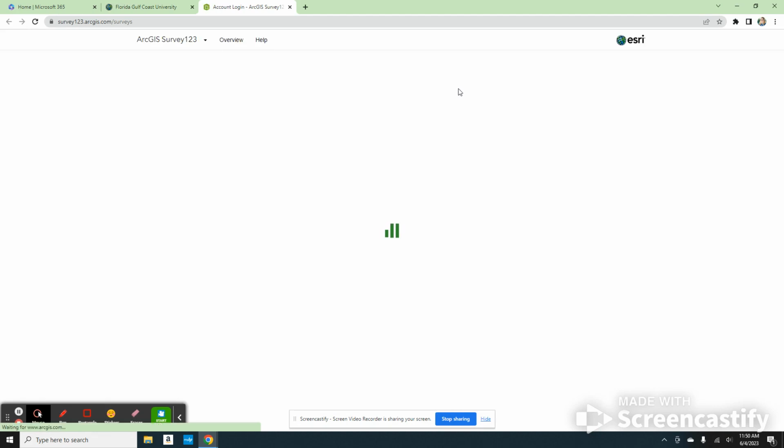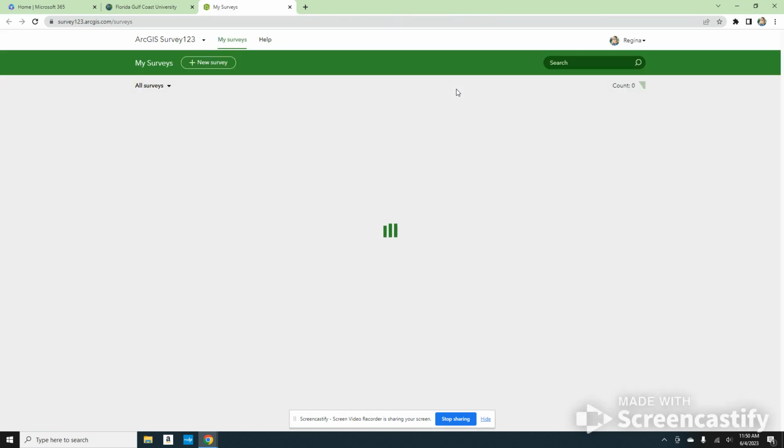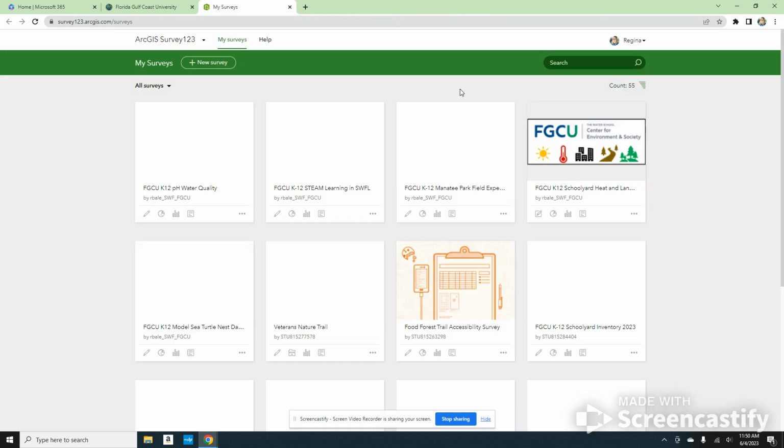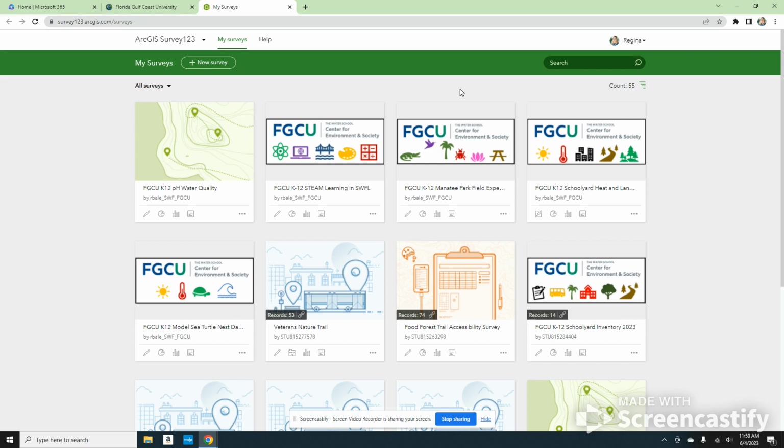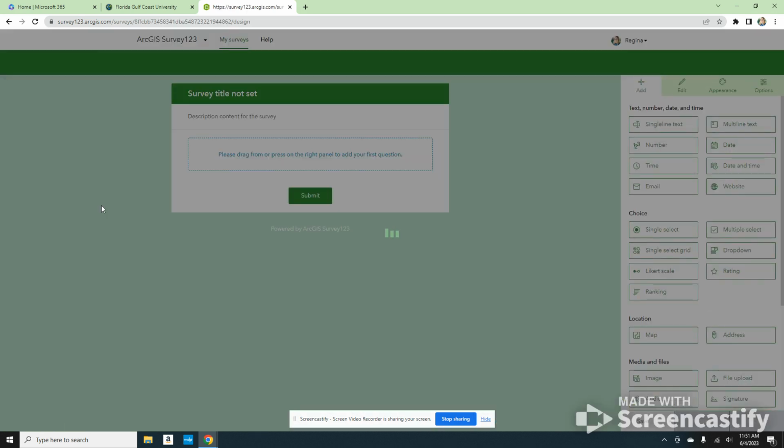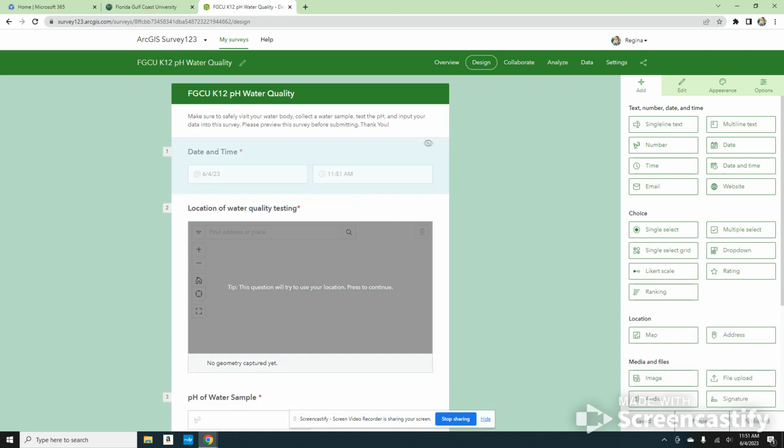That'll open up your ArcGIS Survey123 section that has all the different surveys that you've worked on or others in your organization have worked on. What we're going to do is build a survey from the beginning. I want to show you the final product first, and you're going to see how we got there. So I'm going to click on the preview button in the lower right corner.